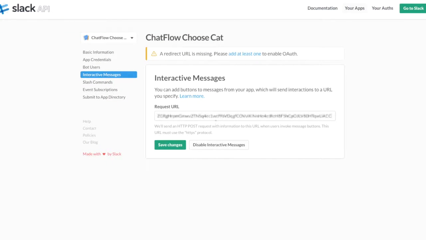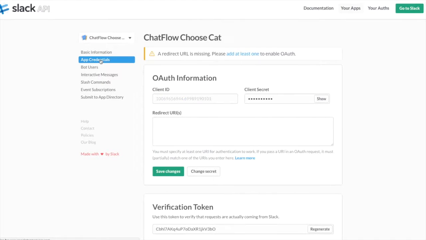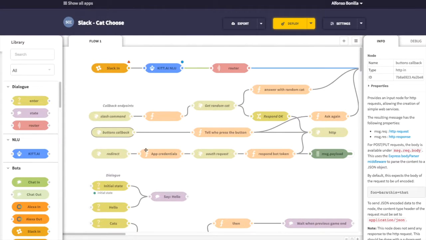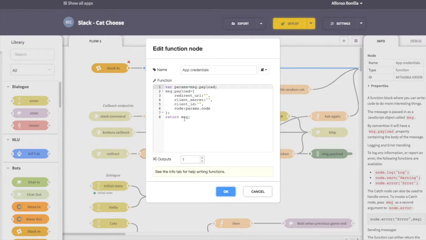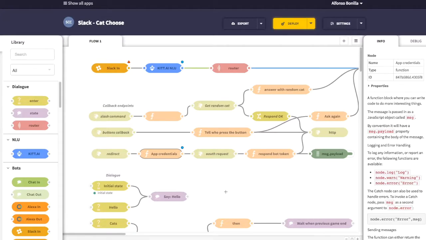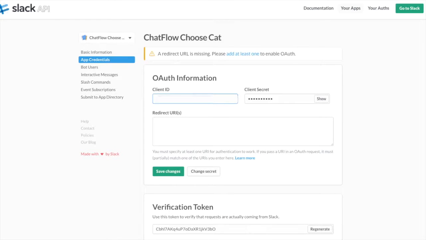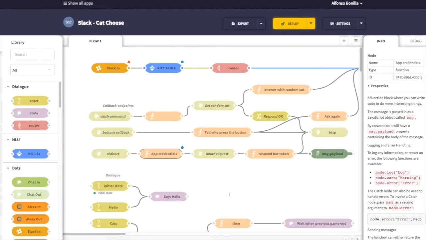Lastly, we will set up the redirect URI. Click on App Credentials on the left-hand side of the page. Copy the client ID. Return to ChatFlow and double-click on the App Credential node. Paste the client ID from the Slack application page into the client_ID field. Repeat the entire process for the client secret.